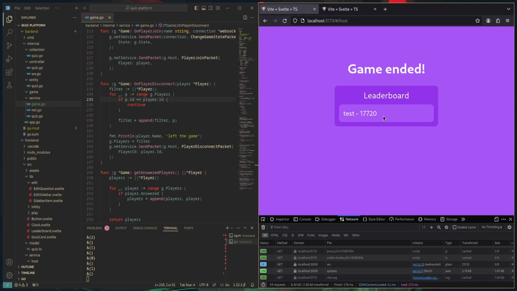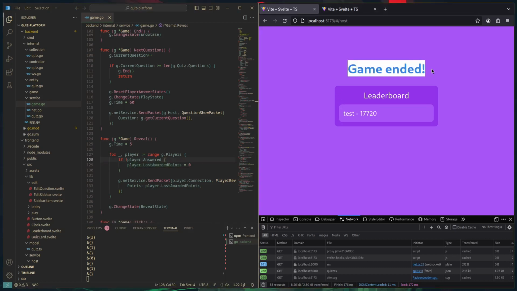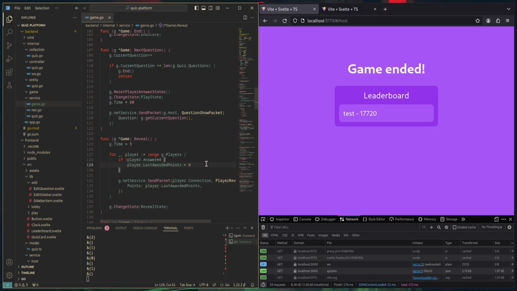I think it would also be nice here if we added a bit more fancy medals or something. Maybe a little gold icon for the player who won the game. And something that I just remembered. When we go to the reveal state, if the player has not answered whatsoever, we also need to set that last awarded points to 0. So if they didn't answer at all, they just didn't vote, so to speak, then we set it to 0. So that's like an incorrect answer. That's really important. Otherwise, they will think that they have correctly answered even though they didn't answer at all.